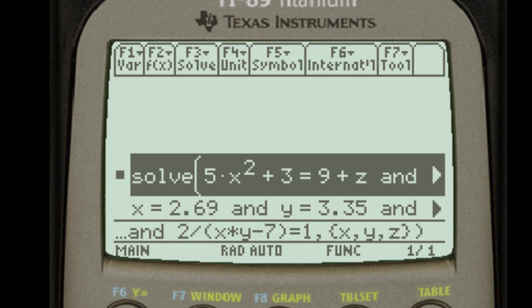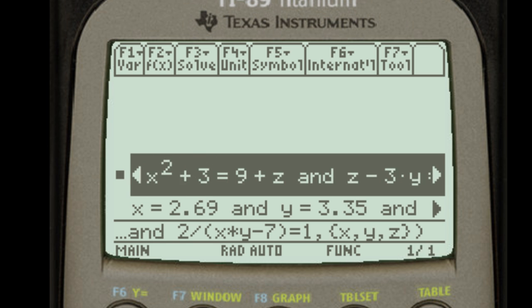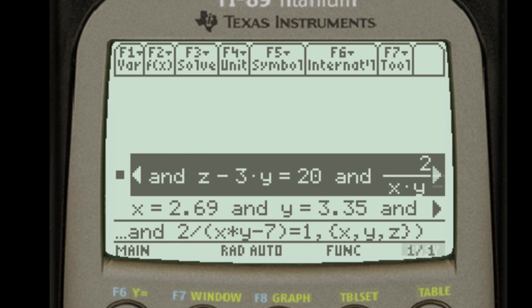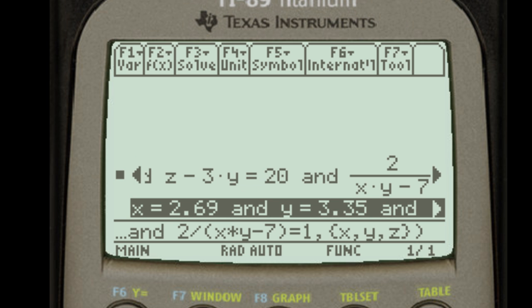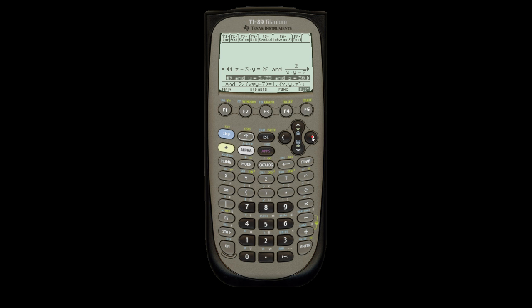So it shows me what I typed in on the first line, and on the second line, it gives me my values of x. So x is 2.69, y is 3.35, and z is 30.1. So that is how you solve systems of simultaneous equations on a TI-89.